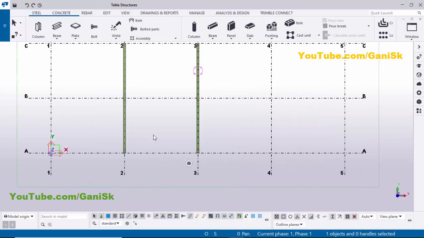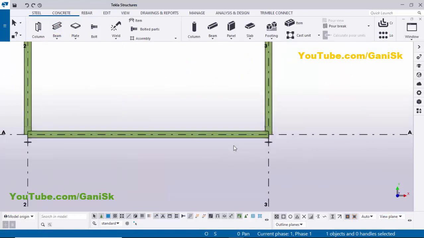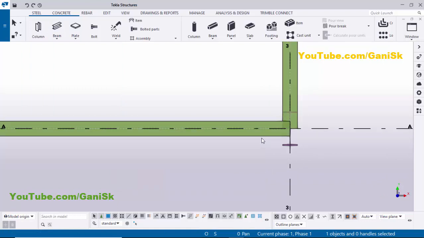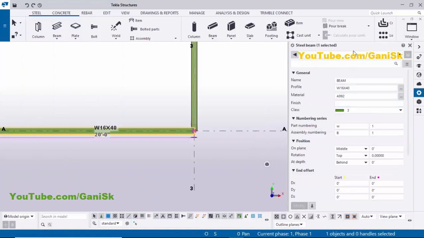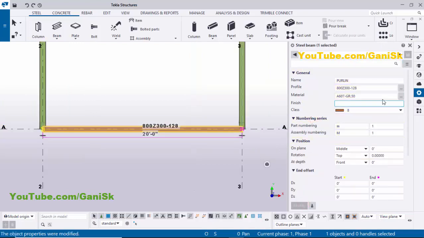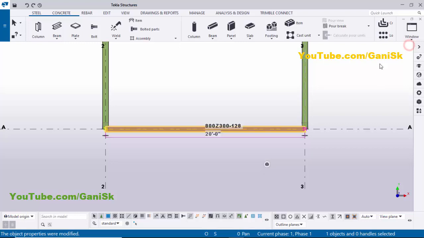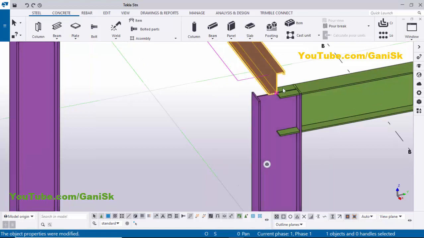Now I want to create purlins, so select this beam and pick the first point here and pick the second point. Click on escape to exit the command. By default, we have an I section profile, but we require a purlin profile, so double click on it. Now click on here and select purlin Z. Click on modify and close this window. Click on this window and select this 3D view. You can see now I have the Z profile like this.